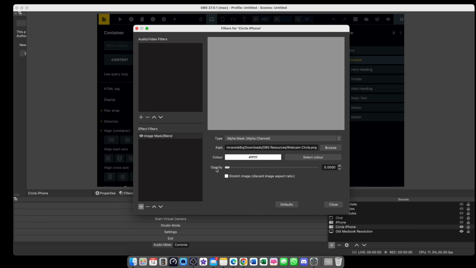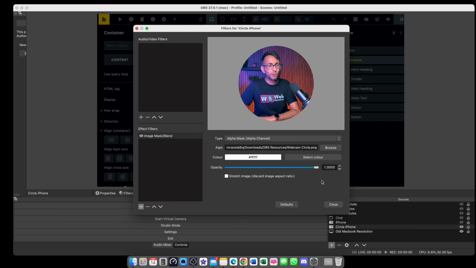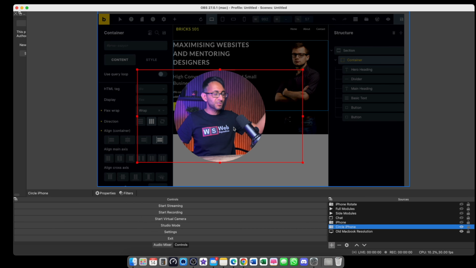And then you just change your opacity. If I have no opacity, that's what you're going to see, which is crap. So I'm going to pull it all up. So now I get that. You don't want to stretch your image, okay? These are the settings you go for. So the key one is this one here, where you pull through your image. And that is now your circle.